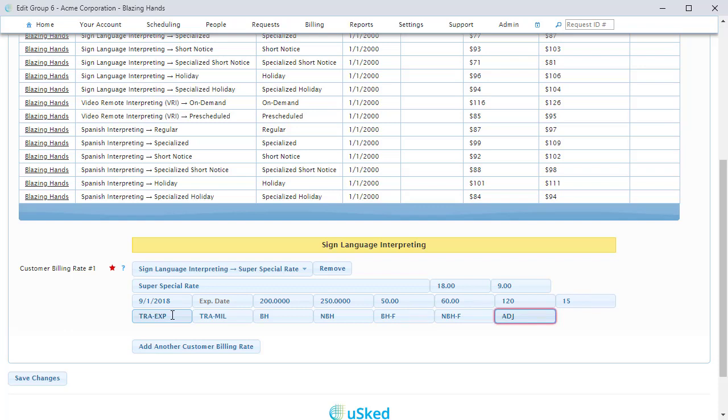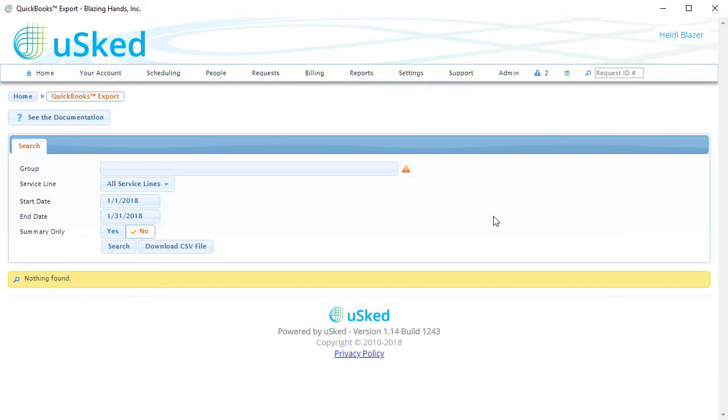Okay, it's now time to export our data. Let's head on over to the QuickBooks Export option under the Billing menu. We're going to select our Acme Corporation group. And let's give this a 1-week date range. And now we can hit the search button.